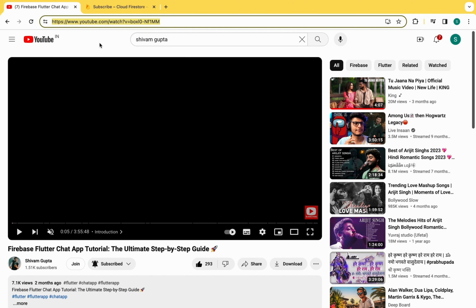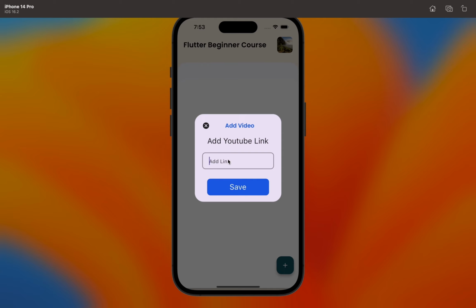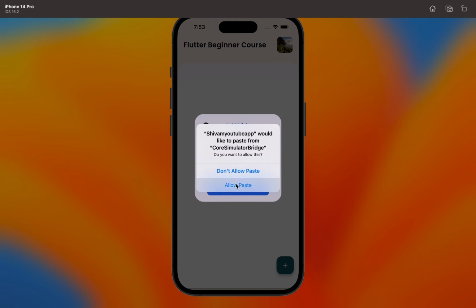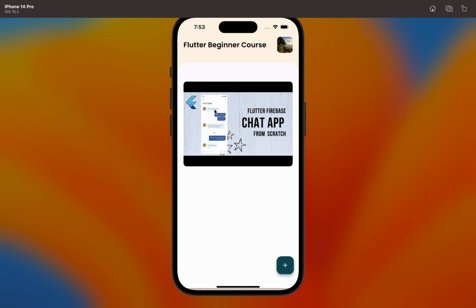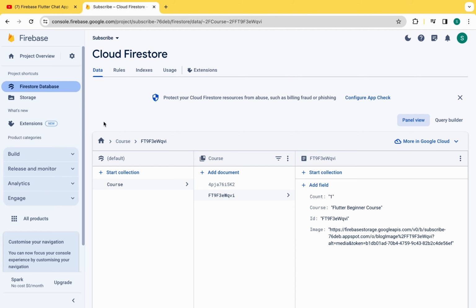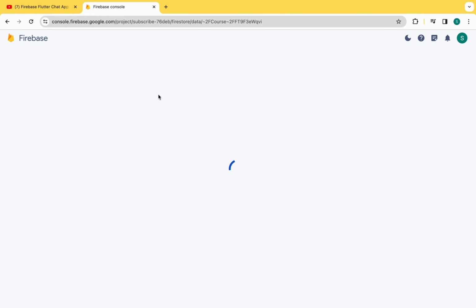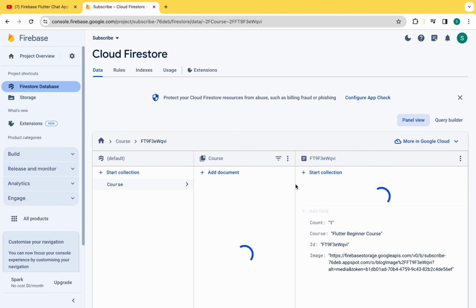Now we'll copy this link from here and we'll move to the Flutter app and paste the link here. Now we'll click allow paste and click on the save button. So as you can see, the thumbnail of our YouTube video has been uploaded, and it takes just a few seconds to show this thumbnail here, and this is the exact thumbnail of our Flutter chat app.